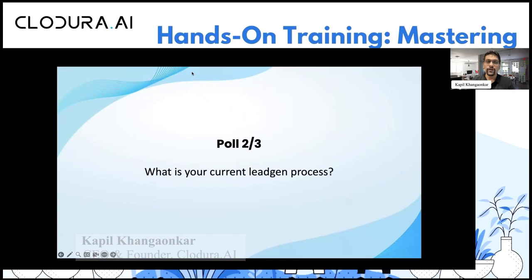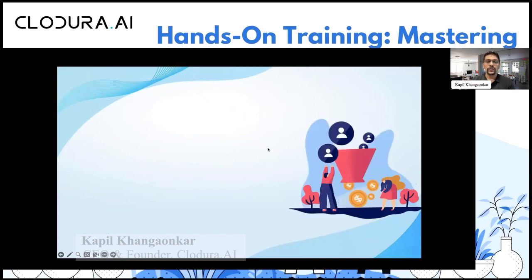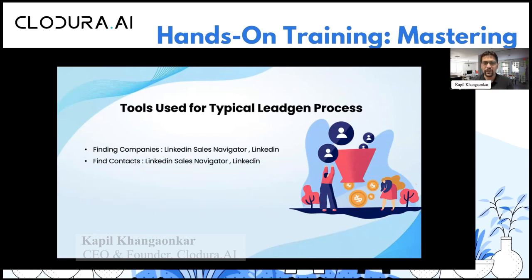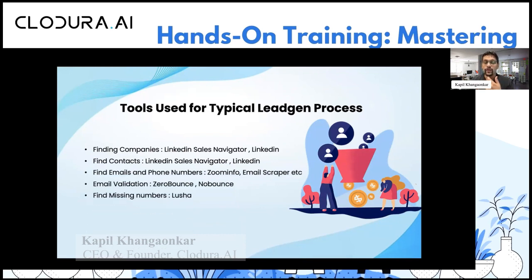Now moving forward, the tools that you typically are using, as we have briefly covered in the last slide as well. For finding companies, you end up using LinkedIn and Sales Navigator or plain LinkedIn. Finding contacts, again, you use the same tools. Finding emails and phone numbers, you can use ZoomInfo and a scraper. For email validation, you can use the verification engines that you have. And for finding missing numbers, again, you can have Lusha or other things.